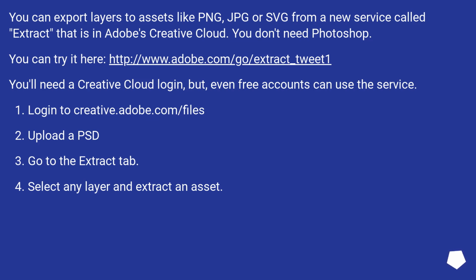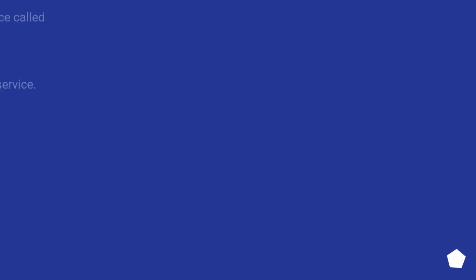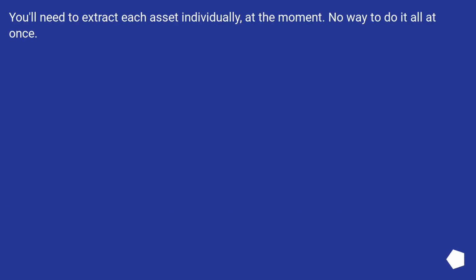Log in to creative.adobe.com/files. Upload a PSD. Go to the Extract tab. Select any layer and extract an asset. You'll need to extract each asset individually, at the moment. No way to do it all at once.